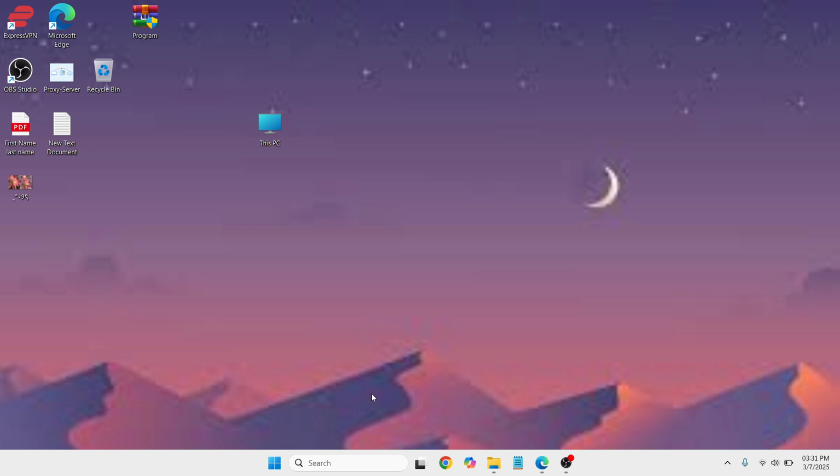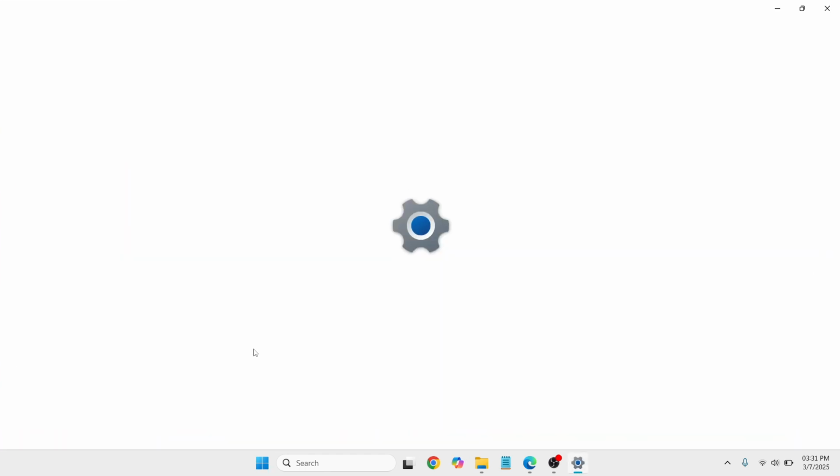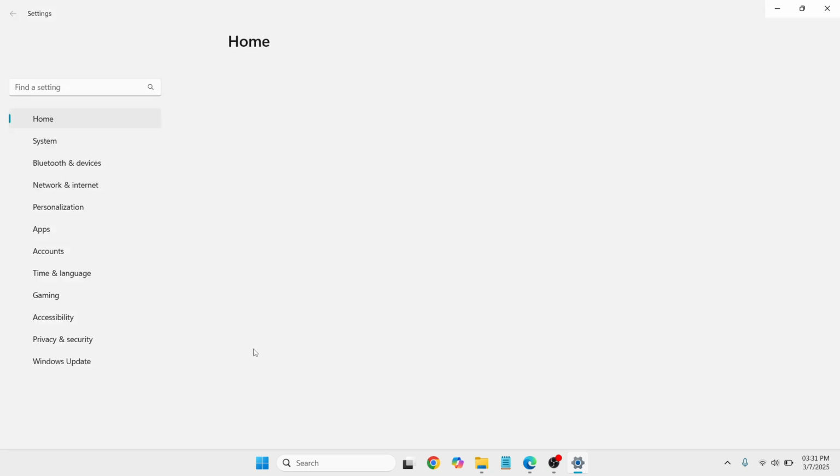The very first step that you need to do is here at the start icon. Please do a right click, scroll up, and then go with settings. You can also press Windows and I key together so that you would be able to open the settings.